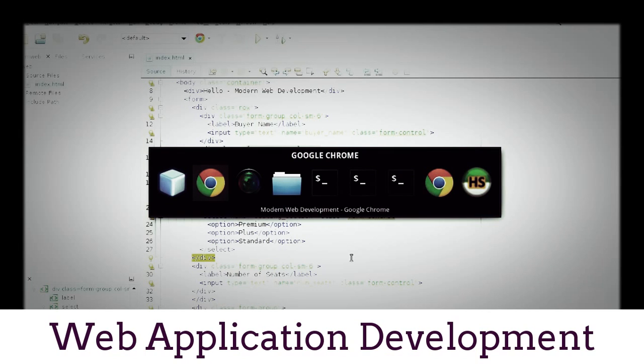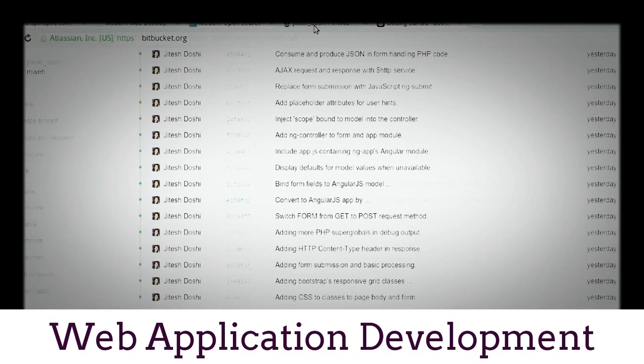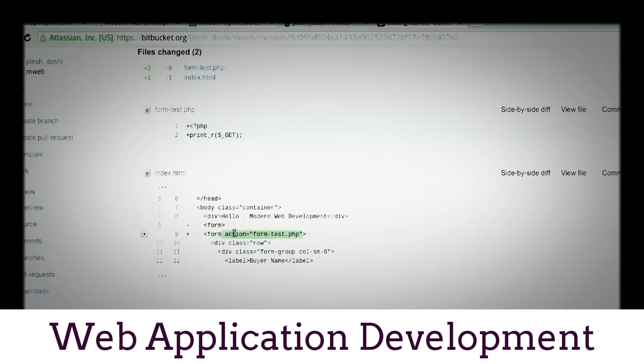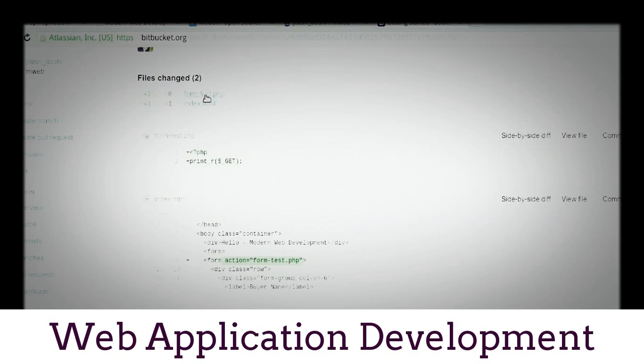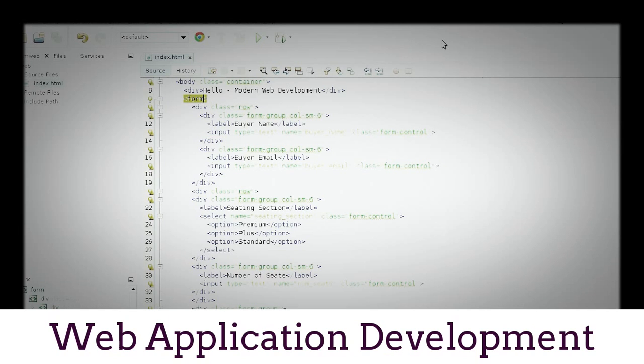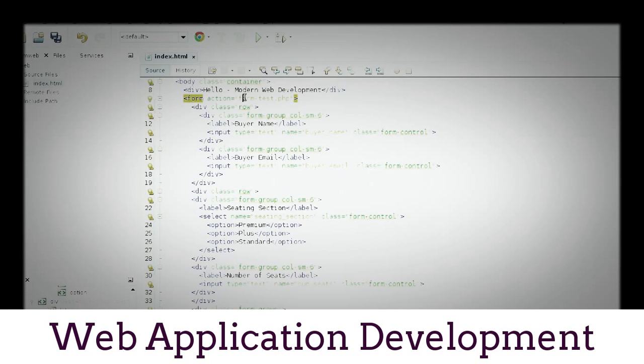Alright, so next let's look at the next step that we are going to make, which is adding form submission and processing. So what we will do is, in our form we will add an action attribute, and of course we will also add a form-test.php. So let's do that. First, in the form, let's add an action attribute. Action attribute is what basically tells the form when the form is submitted where to send the data. So this is form-test.php. Okay, so this is our first brush with PHP.